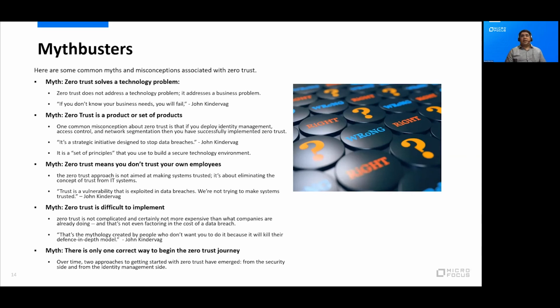The other myth is, hey, zero trust is a product or a set of products. No, right? It's not. As we discussed, it's not that if you install this product you get zero trust. No, right? It's basically about policies.